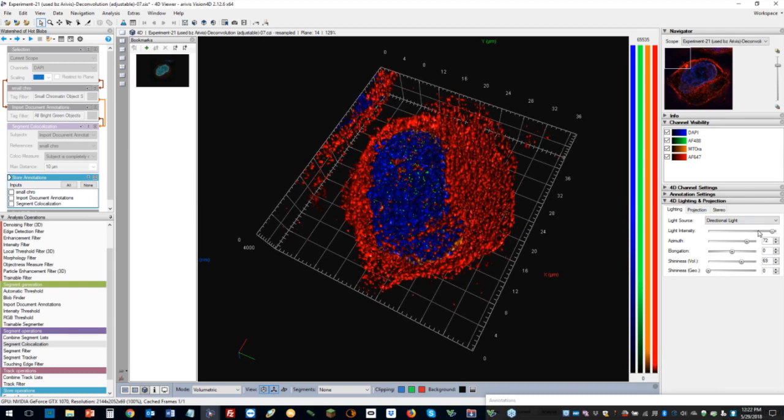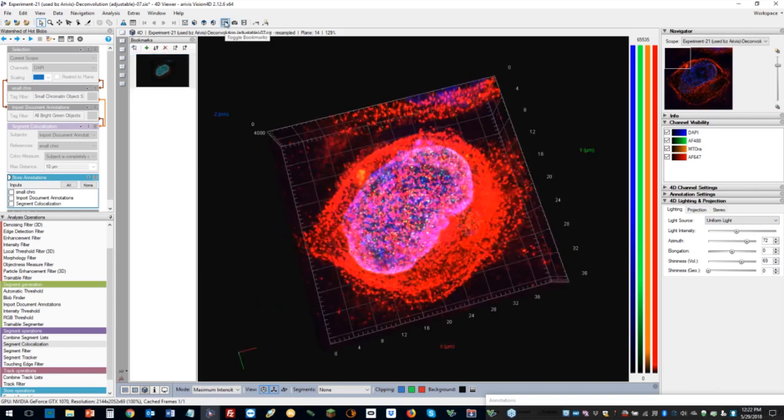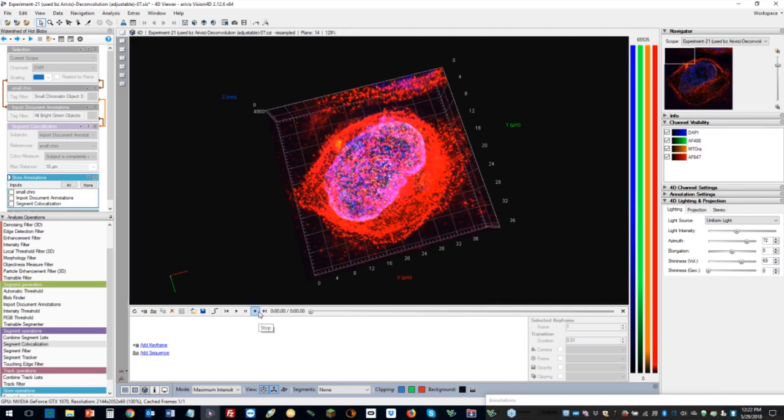So let's have a look at the storyboarding tool. So we have a storyboard. Oh, let's see what this looks like. Oh, I like that a little better. Okay, so let's look at the storyboard. So we have this storyboard tool, and it works like you assign keyframes, and then what Vision 4D does is it interpolates between the keyframes.